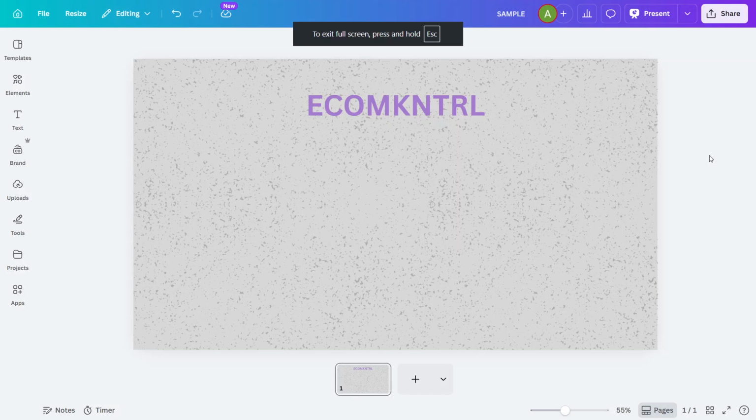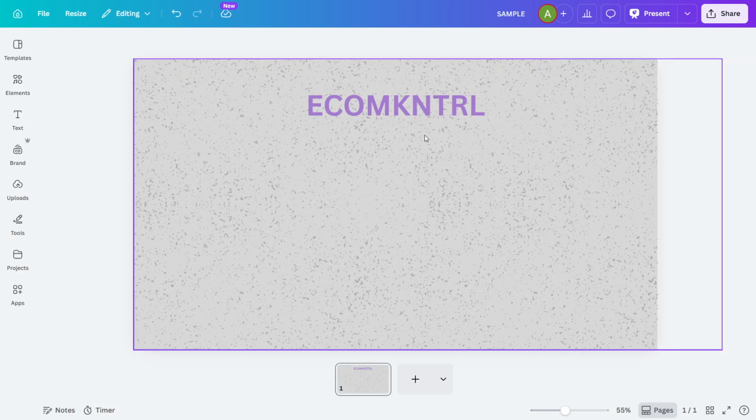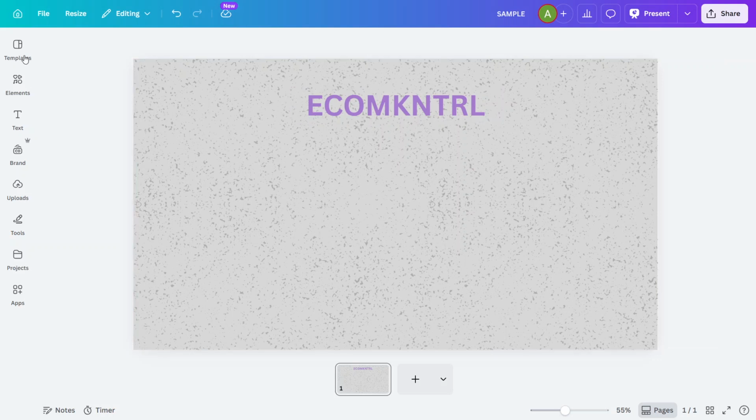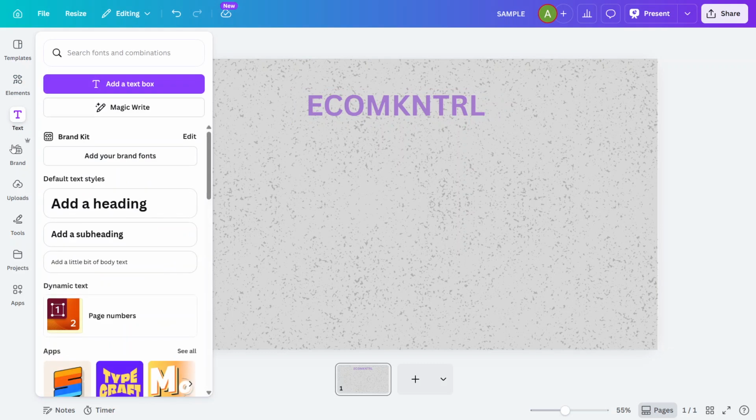In today's video, I'm going to teach you how to add a text box in Canva. Let's get started by opening your design in the Canva editor. Once your design is open, look over to the left side of the screen. You'll see a vertical sidebar with different options like elements, uploads, and so on.